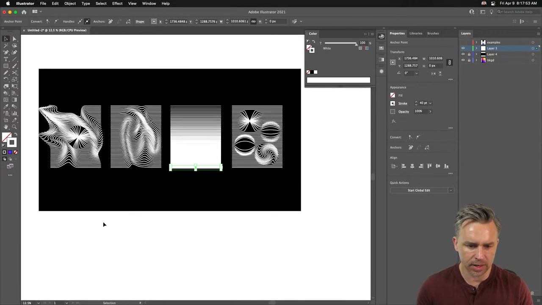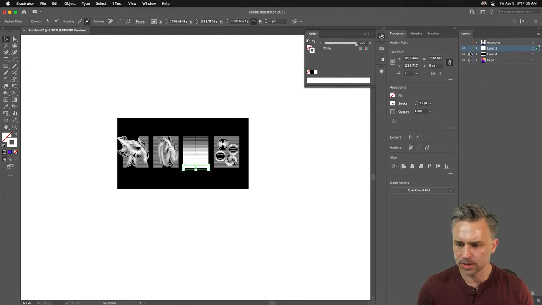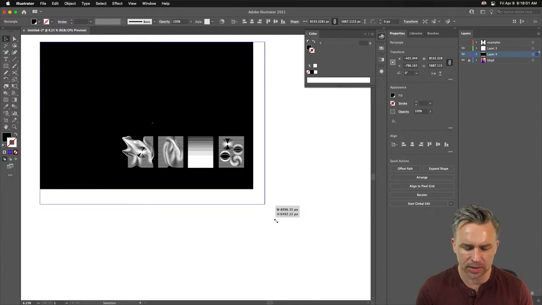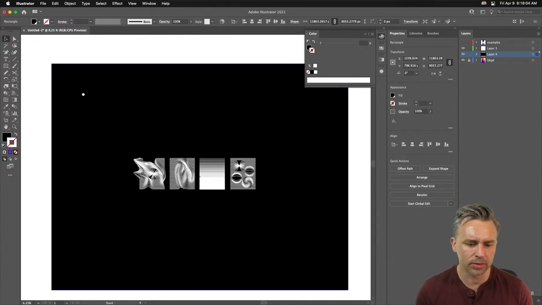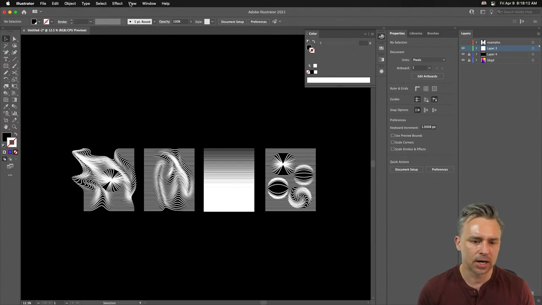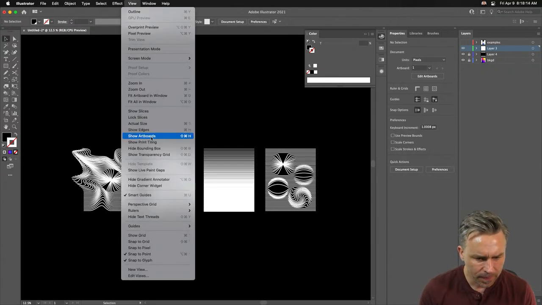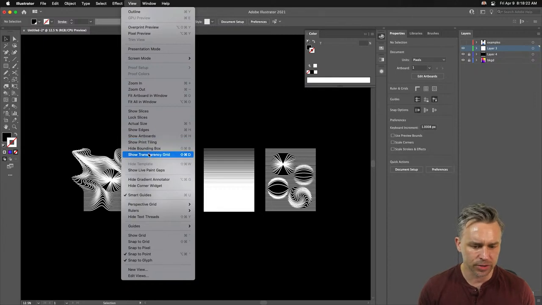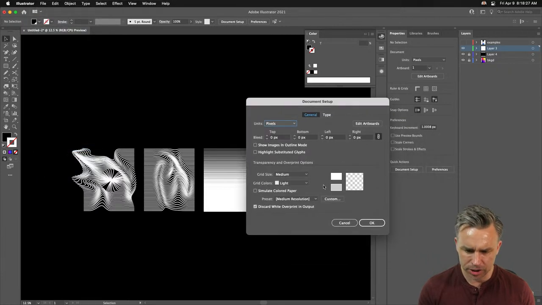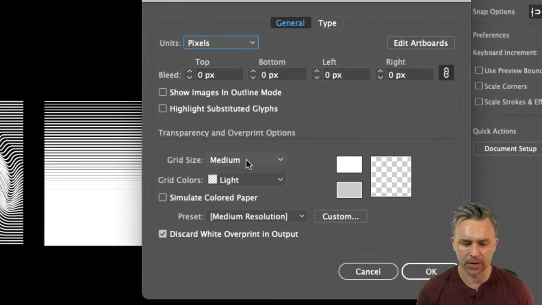Let's zoom out. Let's actually make this even larger. By the way, you could change your transparency. I don't know if you could change the whole background color to black. What you can do, because as I'm working on white, you can actually view transparency and then change your show transparency grid. And then under document setup, you can change your transparency.